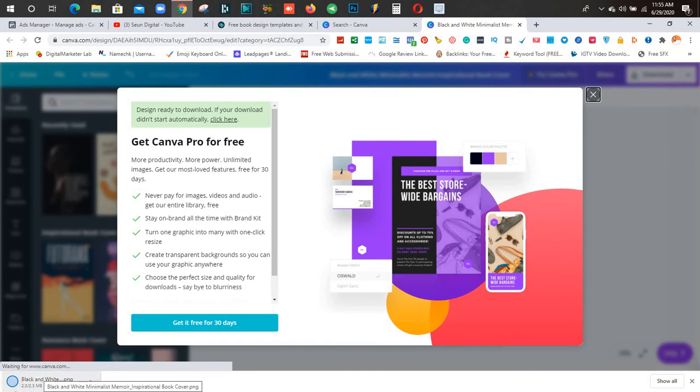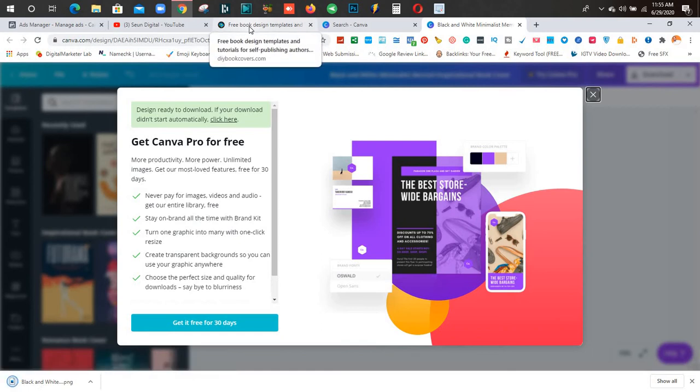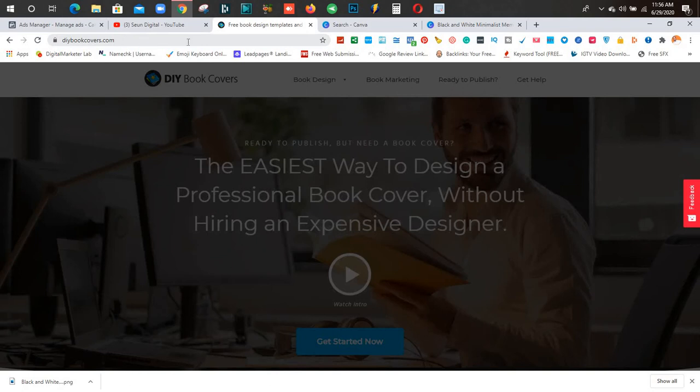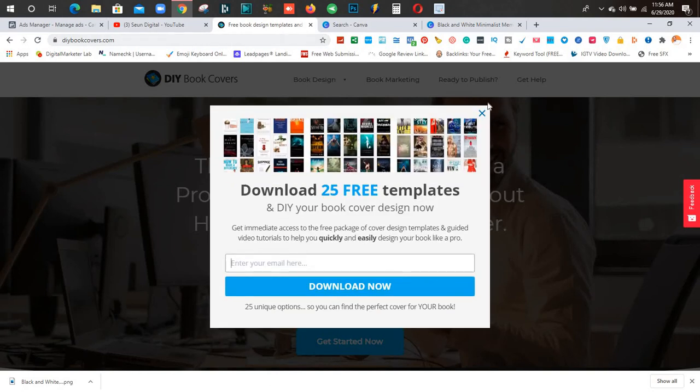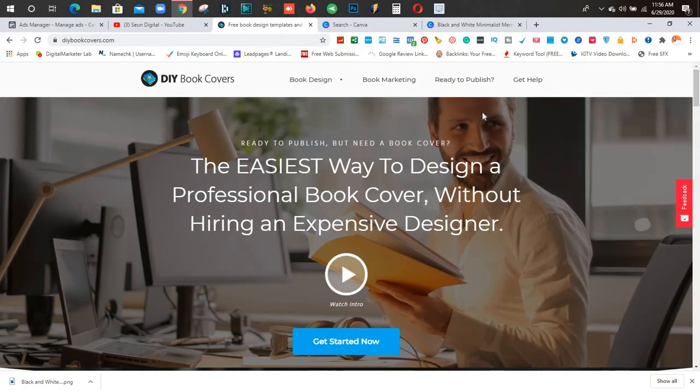Alright, it's downloading, you can see. Okay, now I'm gonna move to DIY book cover. DIYBookCovers.com. You may want to write that down and try to practice what I'm going to be showing you.